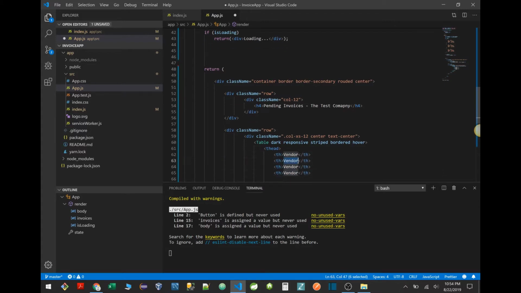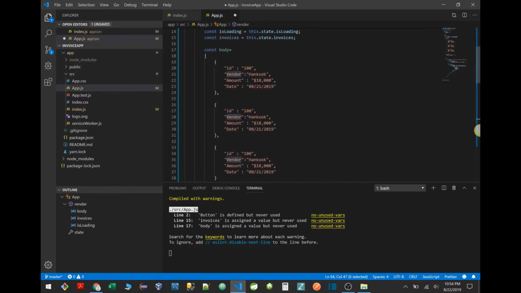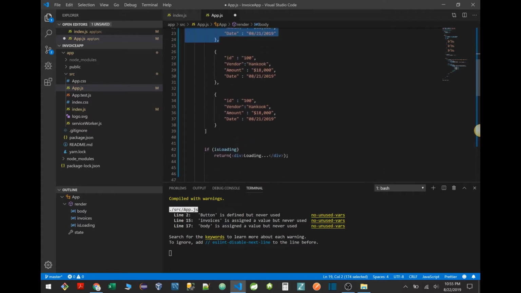So let's say we have amount. If you look at our data structure in the JSON response that we received from a server, don't worry, I'll be adding this section to the actual server side, so we will be receiving the JSON response from our server. But for now, this is our data model. I'm just constructing this application. So I have ID, vendor, amount, and date, right?